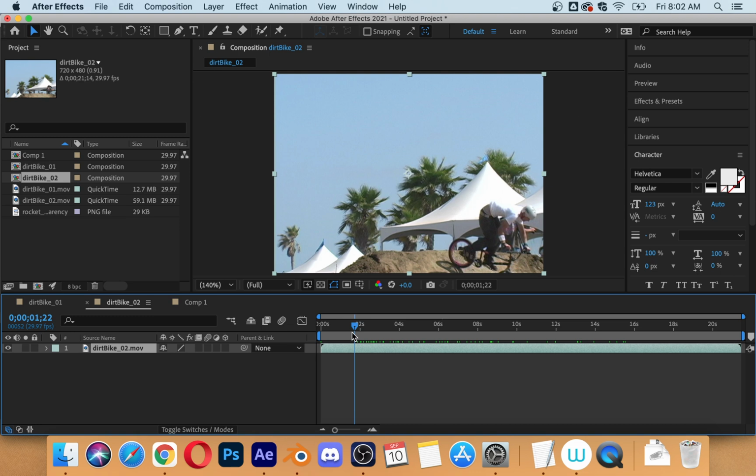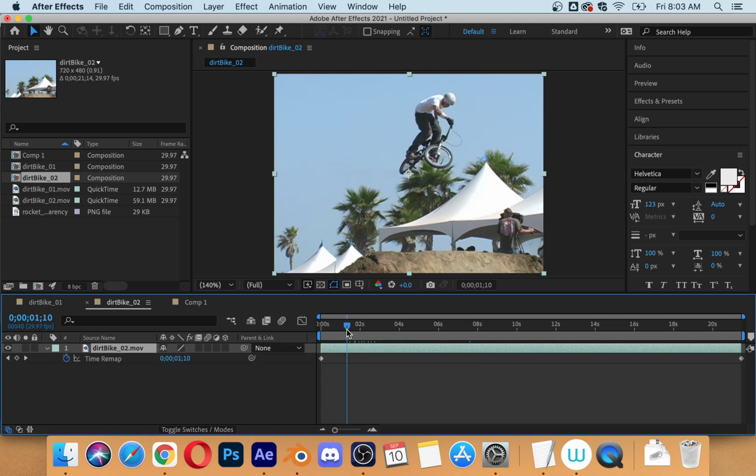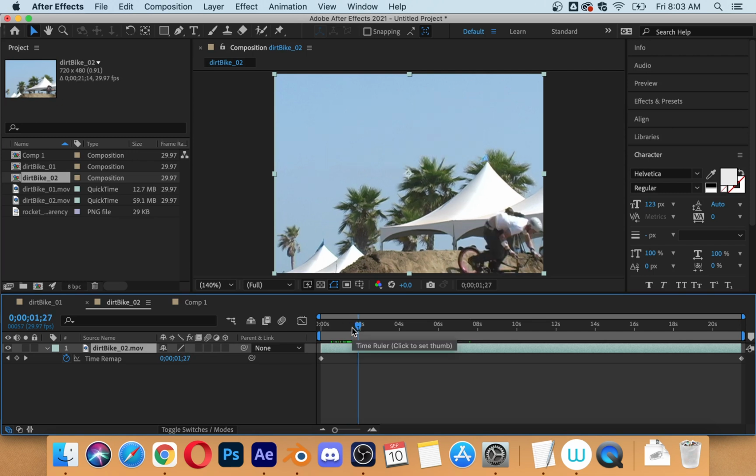So once again, enable time remapping, and what I'll be doing here, I'll just demonstrate on this one gap here. As soon as this biker hits the ground, we know he's landed safely. I'm using Command left or right arrow to move frame by frame. As soon as he lands, I'll just click on this diamond on the left here.